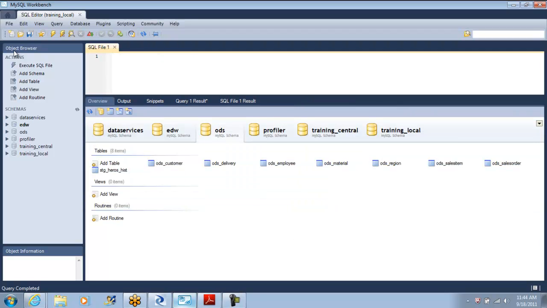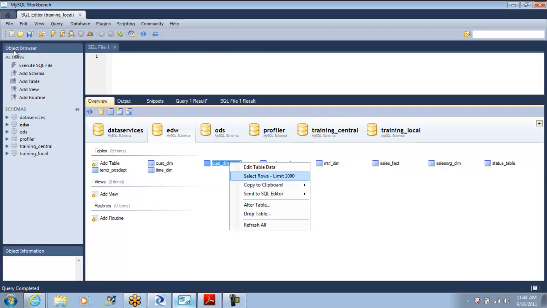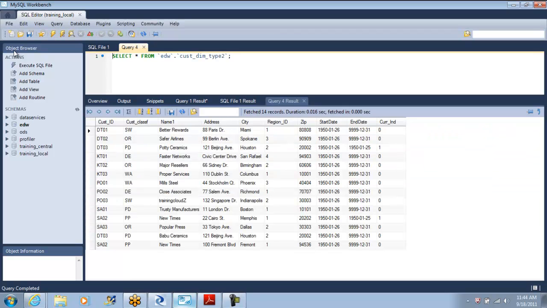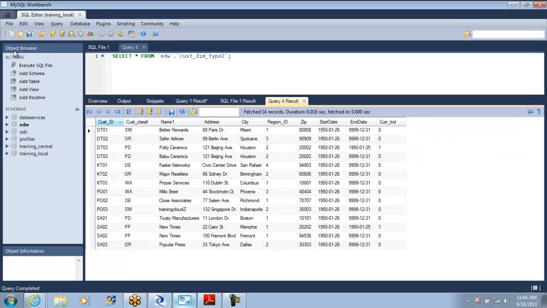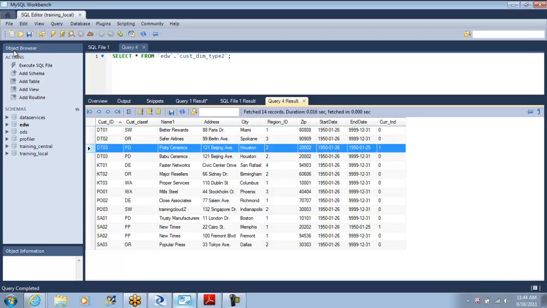So now the data got loaded. I go into my EDW. I wanted to query on this table. Perfect. Let me sort it here. When I sort it, the first thing I wanted to see is Putti Ceramics. You tell me now, did we do it correctly or did we do it wrongly? There is one small mistake. I have to go and adjust it.